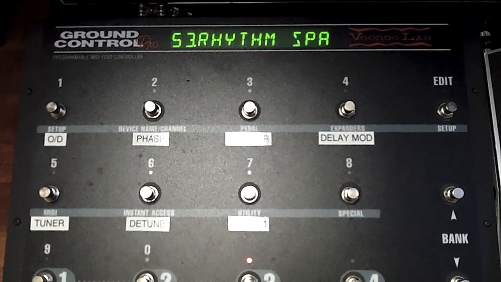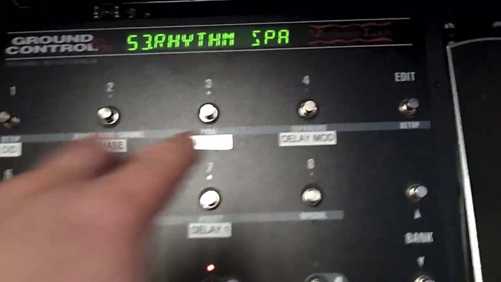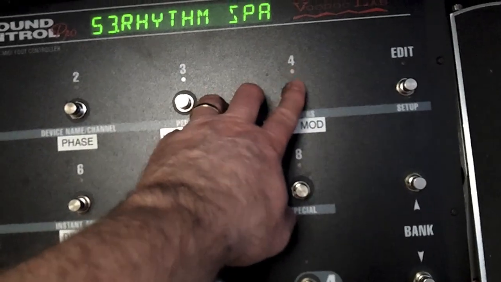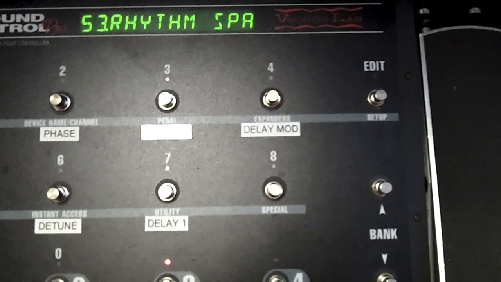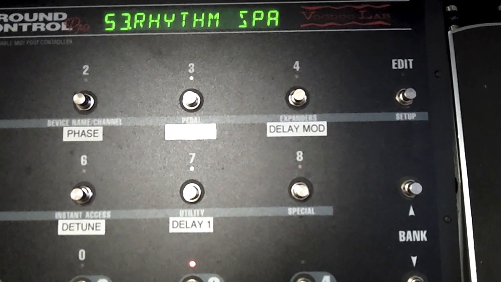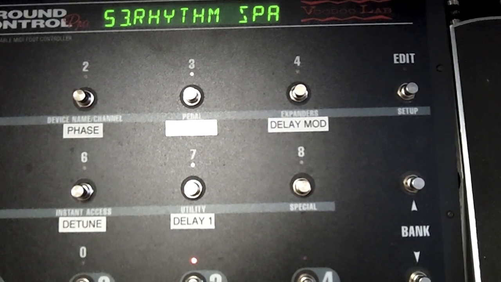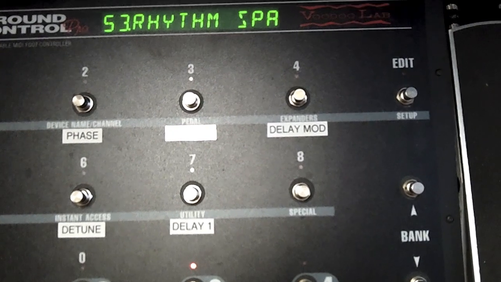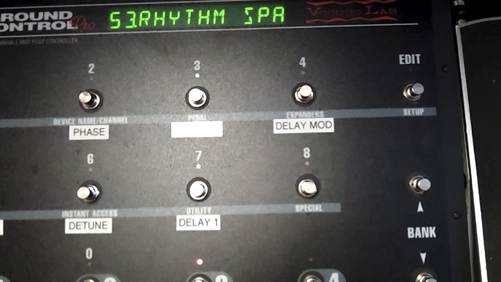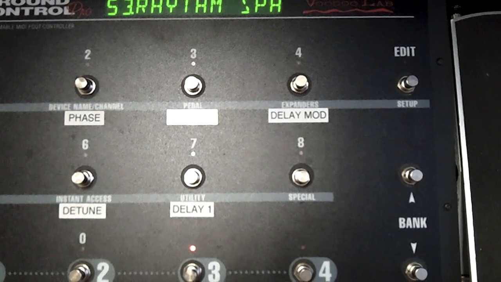So now comes the Ground Control setup. What we're going to do is set it up so that number 4 is going to send a MIDI CC number 10 as an instant access switch to the AxeFx, which is already set up as external control number 2. So external control number 2, CC 10, has to be the same on the Ground Control Pro.